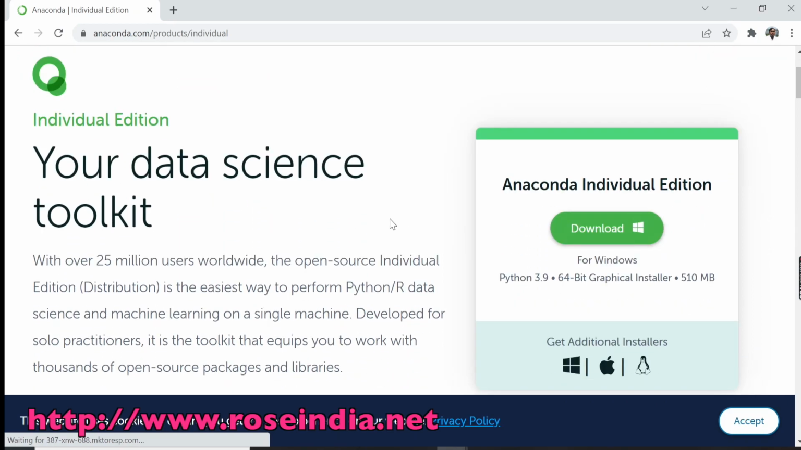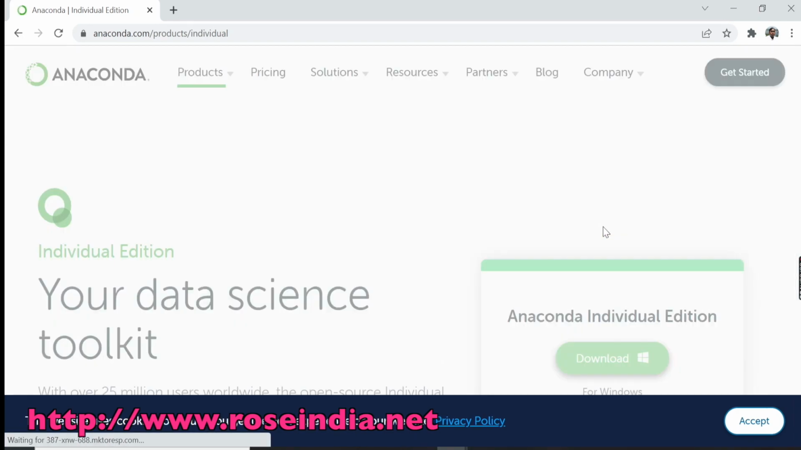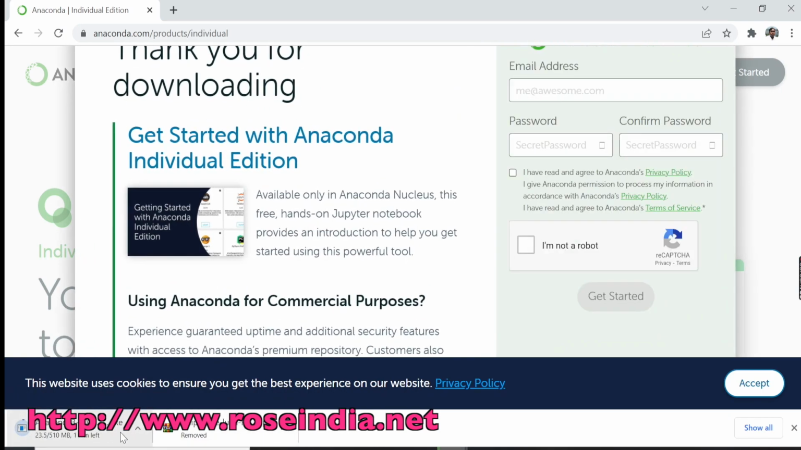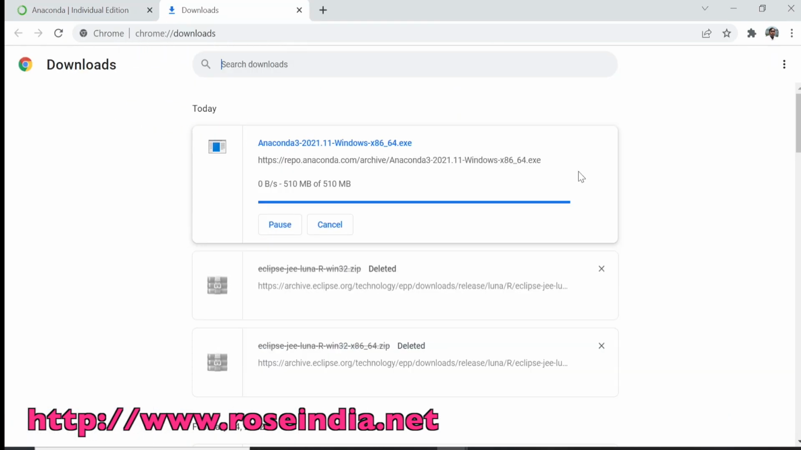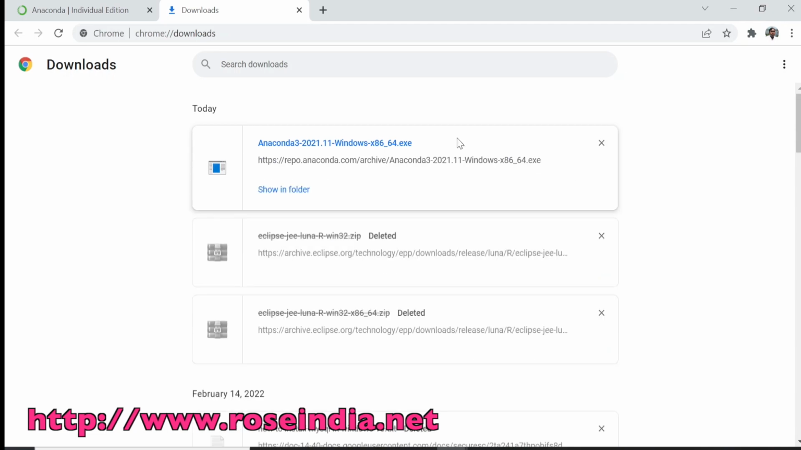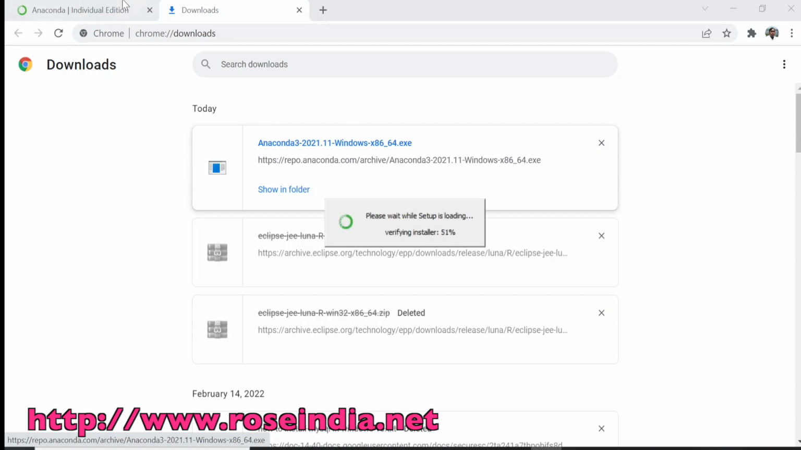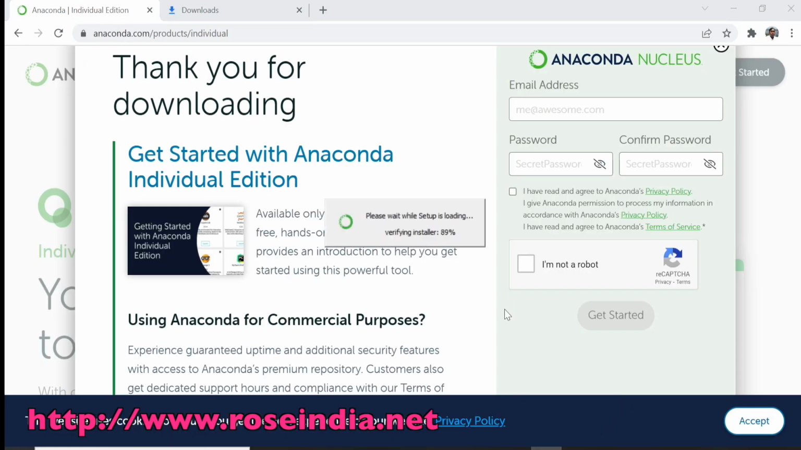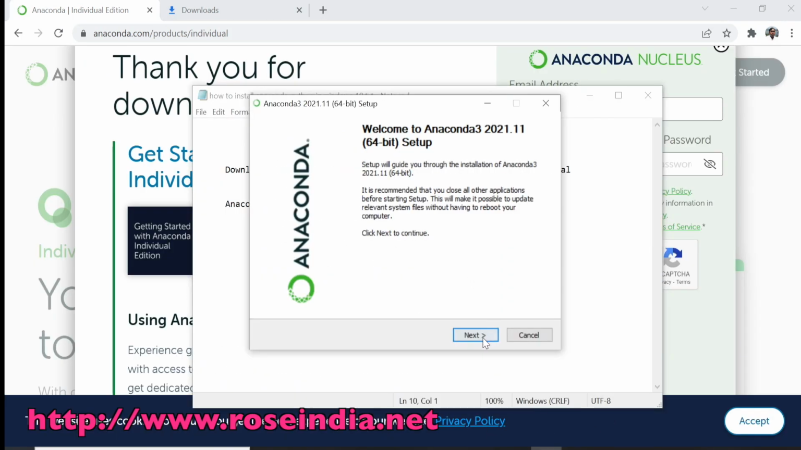Anaconda Python is available for Windows, Linux and many other operating systems. For Windows, click here, and it is being downloaded now. Download is completed. Now we can click on the exe file. After clicking the exe file, the installer will start. The installer is started, and we can proceed with the installation.